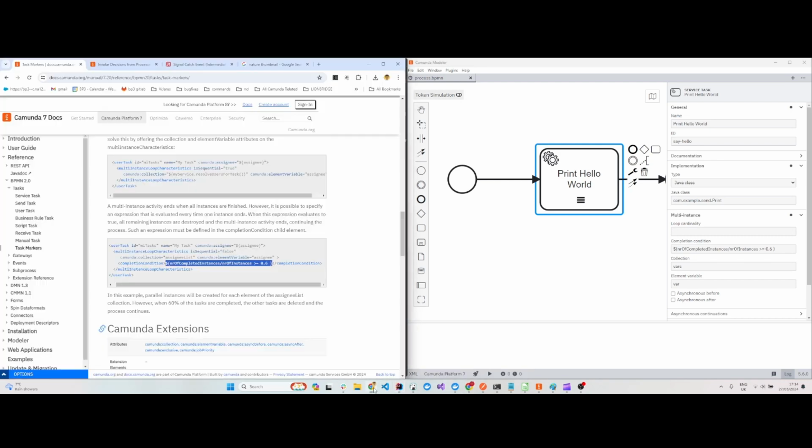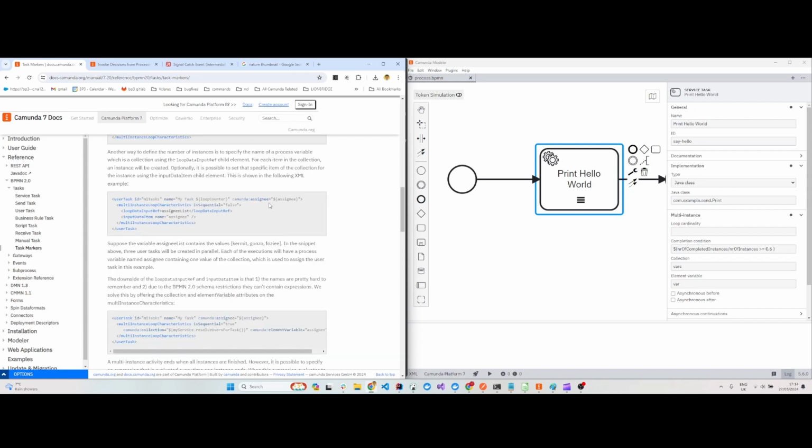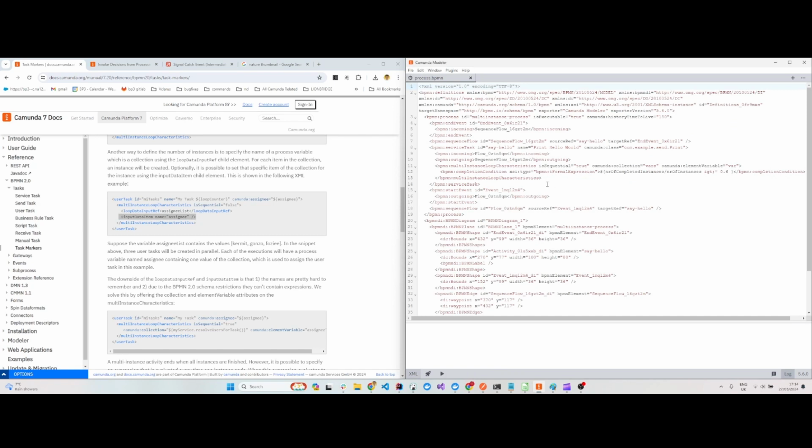So according to the documentation, you can also use this element called loop data input ref, and you can put in a list there, and input data item name is assignee. And yeah, so completion condition.